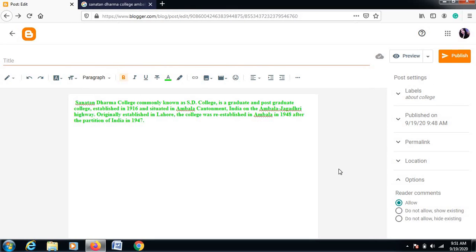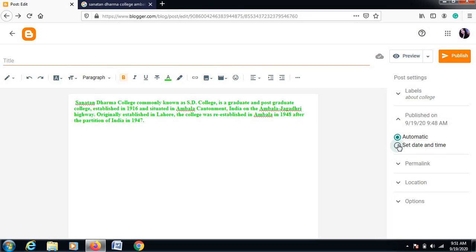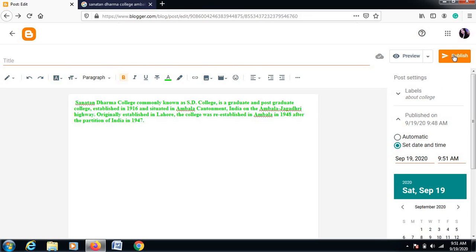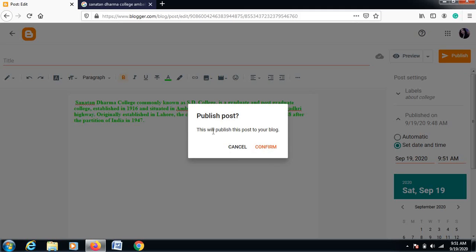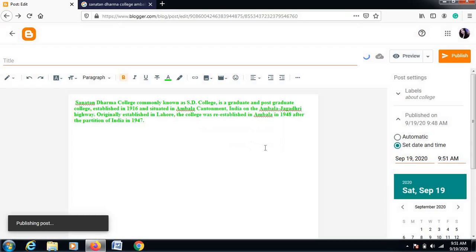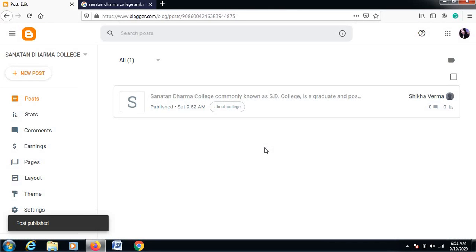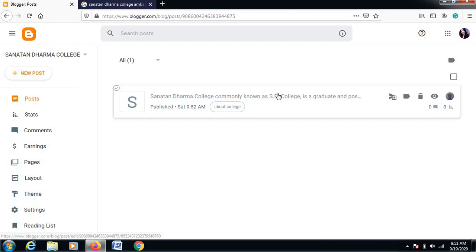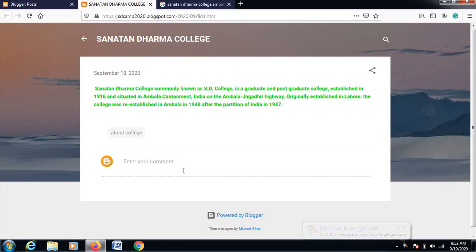Now if you want to publish it, just click on publish. It will ask you, this will publish this post to your blog, confirm. So now this post is published. From here you can make any changes, apply labels to this post, or delete this post. This is the view button. By this you can see the live preview of your blog.